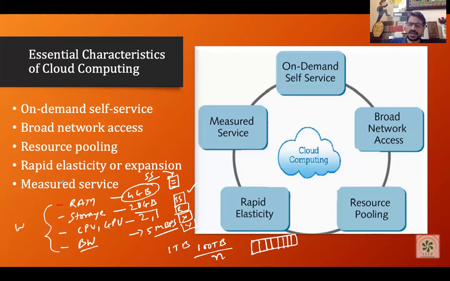So that's why it is called a virtual machine. It is not a physical machine, right? It is a virtual machine that has been created and given by the cloud service provider. That's why all those resources could be pooled.